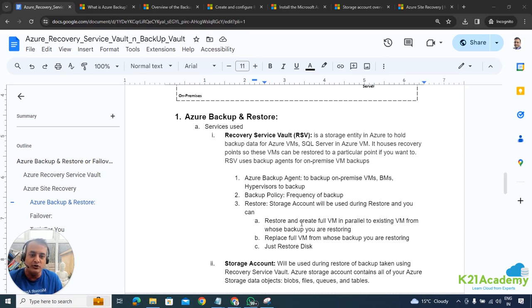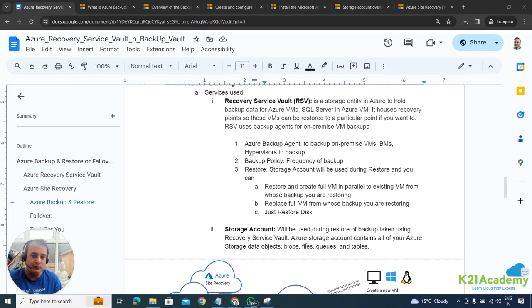That could be a full virtual machine replacing the existing machine, or it could be a full virtual machine restore to another place in parallel to your existing virtual machine. Or it can restore just a particular disk rather than the full VM.